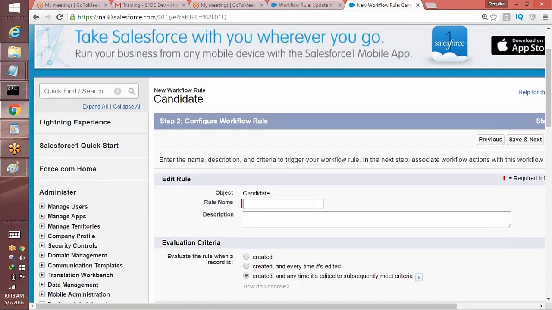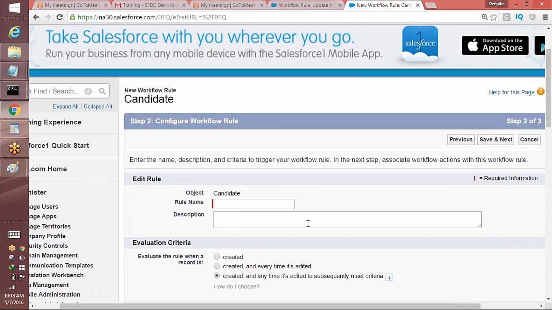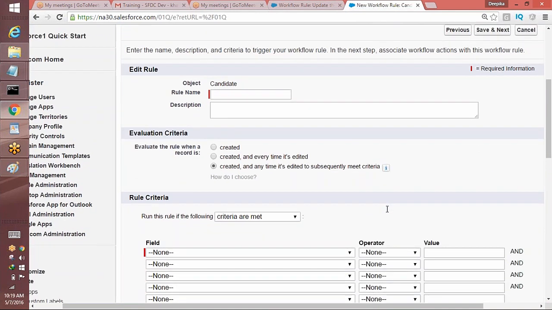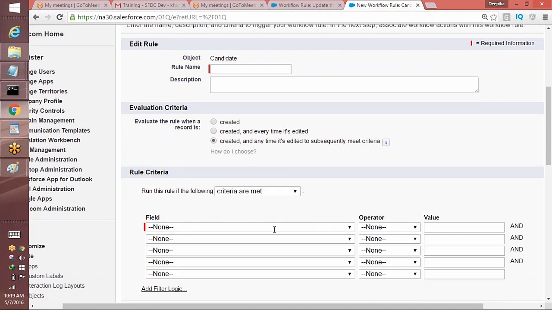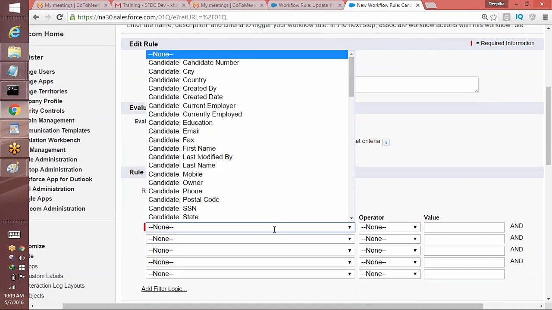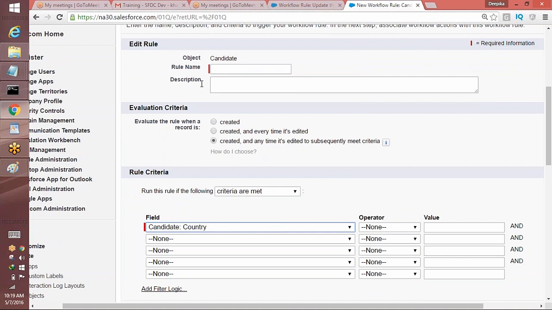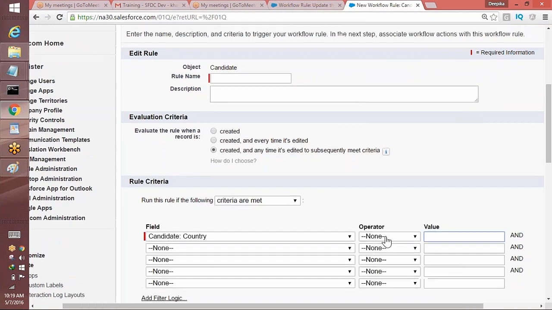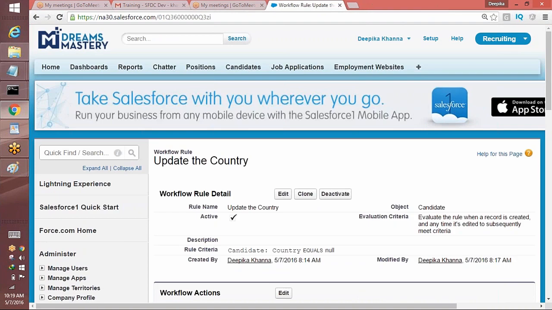What is the name of the rule? You can name it anything. And when do you want to evaluate this criteria? We wanted to evaluate it every time the record is created and it meets our condition. That's what we wanted to do. So this is the rule criteria that we have set up: if the user has not provided any country information, then I want to update my particular field. Okay, are you guys following so far?